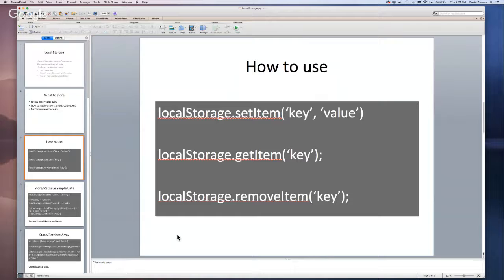Okay, so here is the way of storing things, the syntax. To set an item in local storage, you do localStorage.setItem, and then in parentheses the key and the value. The key needs to be in quotation marks. The value needs to be in quotation marks if it's a string. But if it is a variable, then you would not put it in quotation marks. To get something that's been stored in local storage, it's localStorage.getItem with the key. And to remove something, if you're done using it and you want to reset it, it's just localStorage.removeItem and the key.